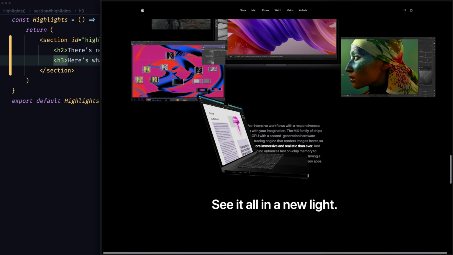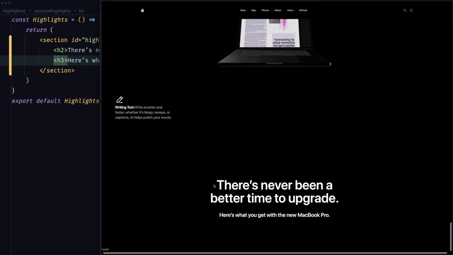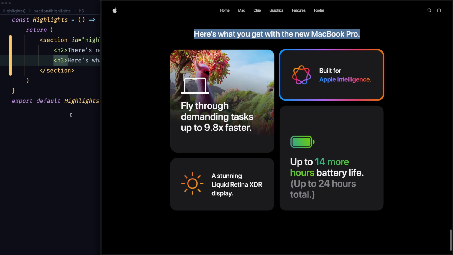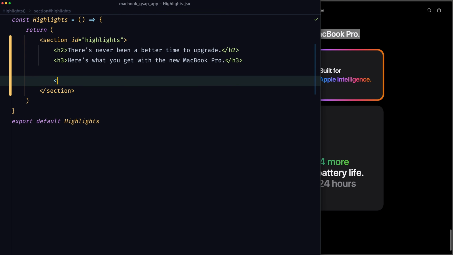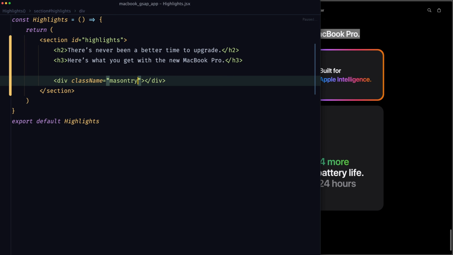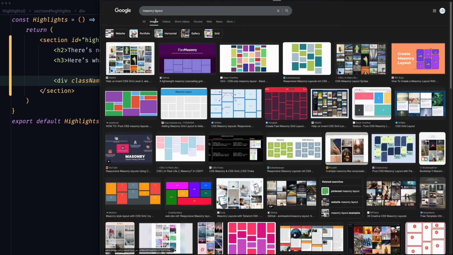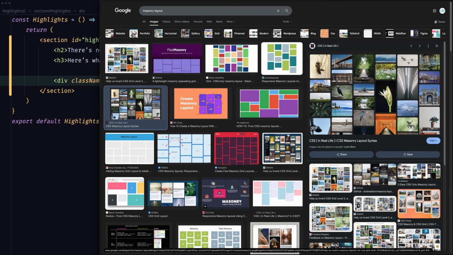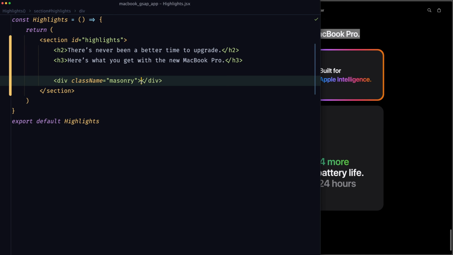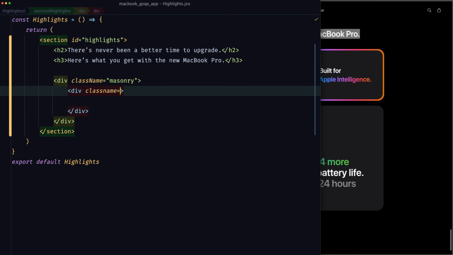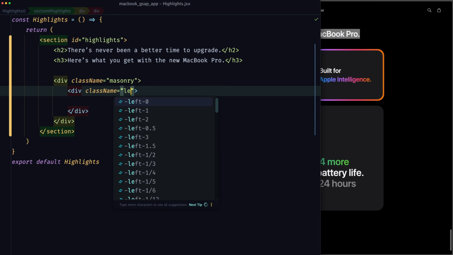So now if you head back over to your current application, and if you scroll down, you can see this title. Below that, we want to display these 4 different cards. So let's create a new div with a class name equal to masonry. This layout is also called a masonry layout. If you Google it, you'll see something that looks like this. You could also consider it a Pinterest layout, because I believe they were the first ones to popularize it. So within this layout, you can create another div with a class name equal to left column.